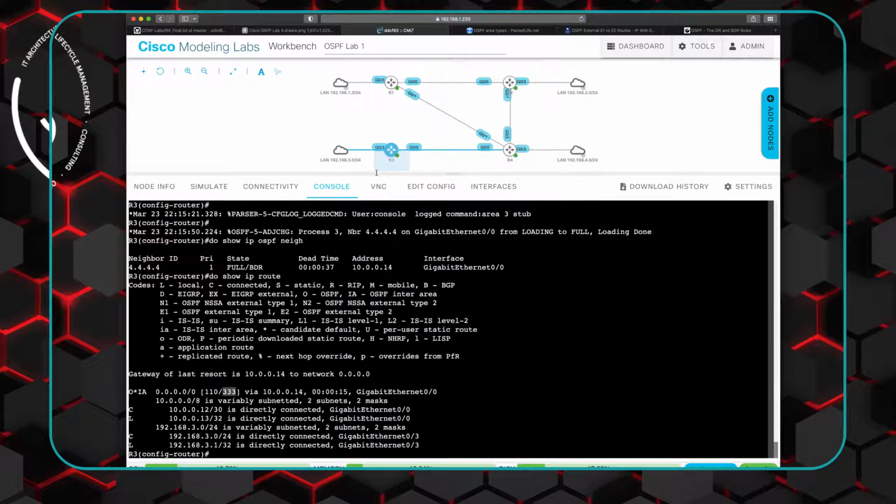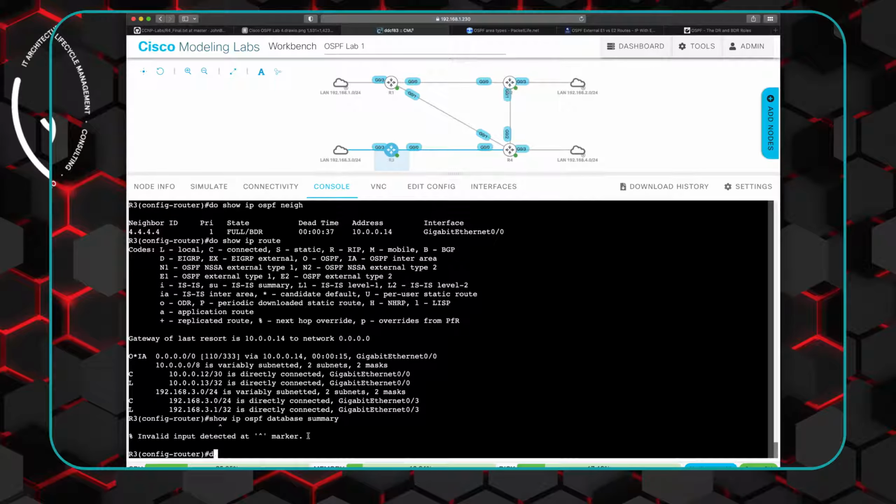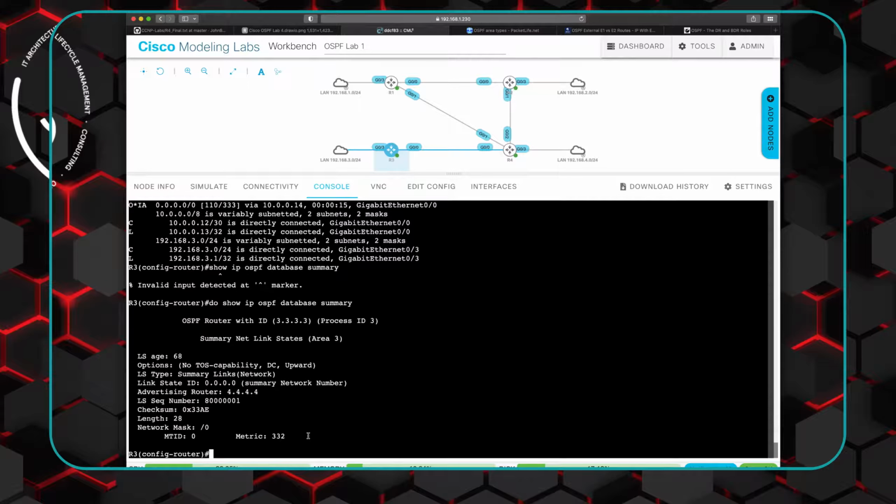We could go ahead. Let's do a show IP OSPF database summary. Helps if I do a do in front of it. Show IP OSPF database summary. And we see that the route there, which is for the default route, has a metric of 332. So that's what's being passed, and then it's having that additional cost added to it because of the cost of the link, again being gigabit Ethernet with a value of 1.